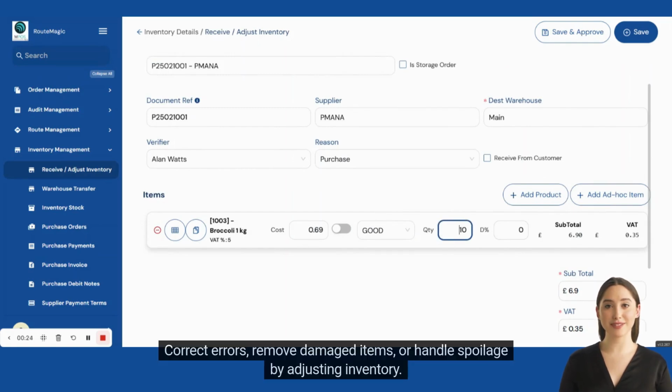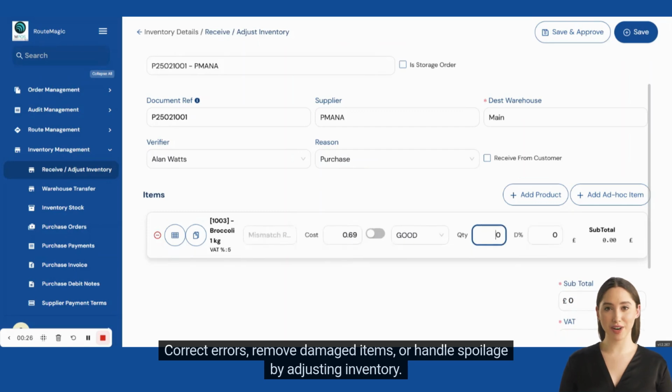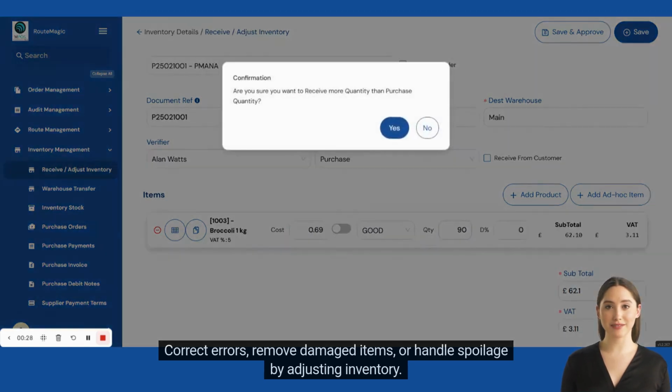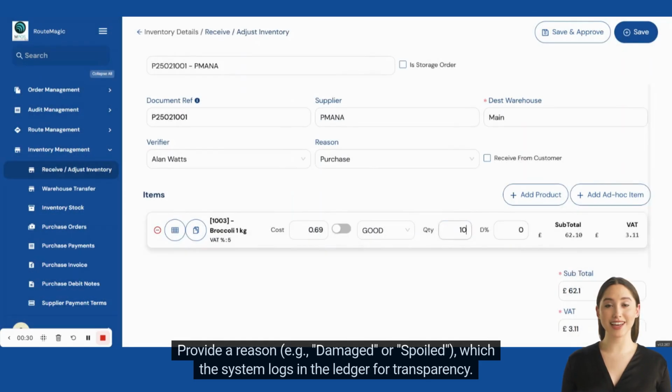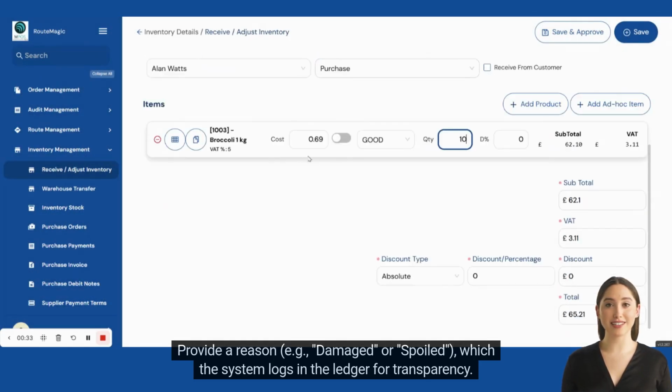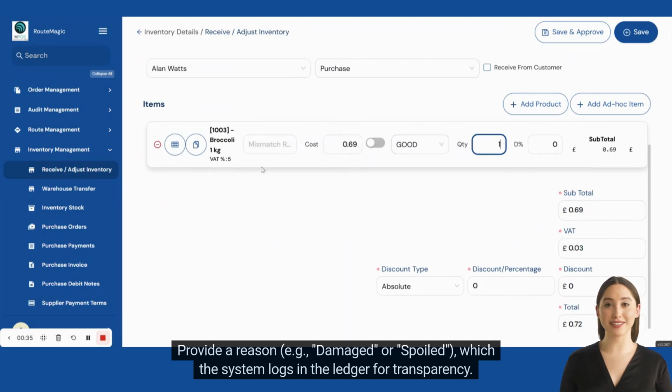Adjusting stock. Correct errors, remove damaged items, or handle spoilage by adjusting inventory. Provide a reason, for example, damaged or spoiled, which the system logs in the ledger for transparency.